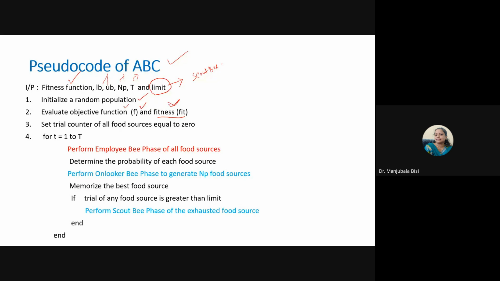Then another parameter we are using in the ABC is the trial counter, right? This trial counter is initially set to 0 for all food sources. All food sources means all the solutions, right? For what purpose are we using this trial counter? As we are saying, every bee, whether it is the employee bee or the onlooker bee, will try to exploit the food source. That means they will try to change the existing solution, right? During the modification of an existing solution to a new solution, if you get a better solution, then this trial counter will be reset to 0.